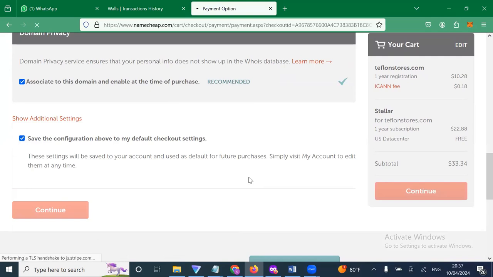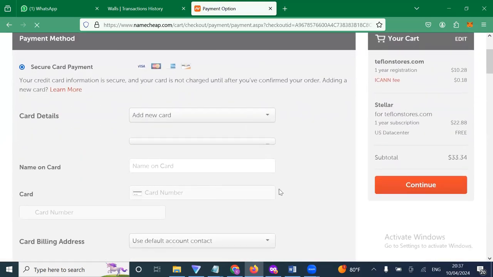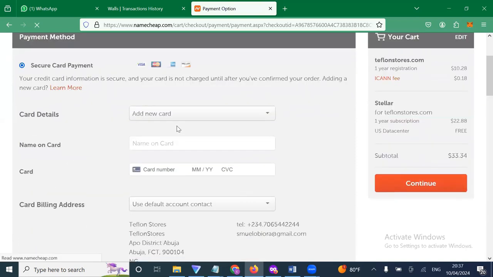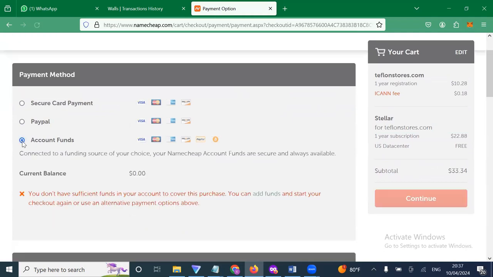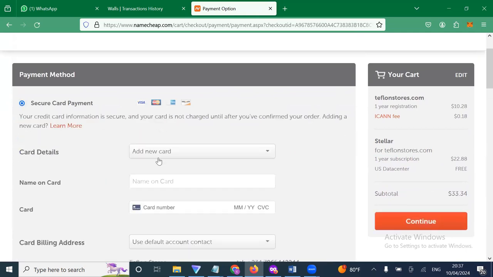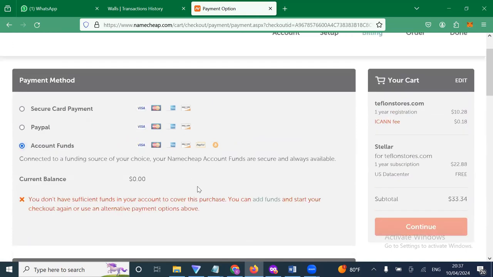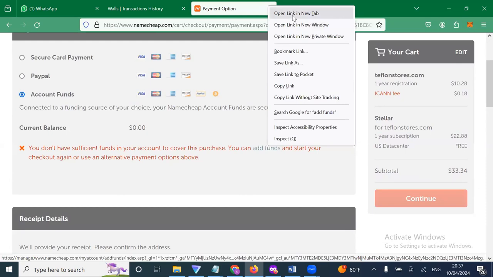So definitely it's going to bounce us back because we don't have money in our account. It's going to ask us to use card to make payment, or we use PayPal, or we can make payment from funds in our account. Currently we have zero funds in our account. We don't use PayPal, neither do we want to use card. So this will leave us with the option to go and add funds to our account.